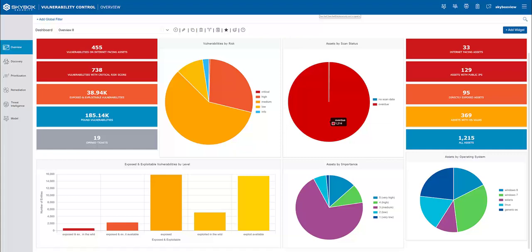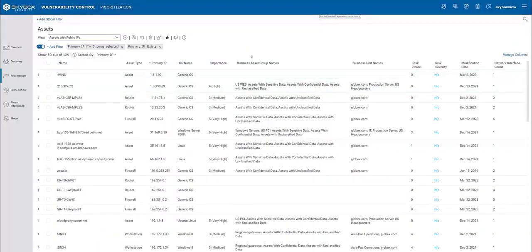Hi, this video is meant to demonstrate a vulnerability filter showing only CISA known exploited vulnerabilities on internet-facing assets. When we say internet-facing assets, there are a couple of different ways to look at it. The first would be looking at assets that have public IPs, with the assumption that public IPs are outside and private IPs are inside. We can see we have quite a few, 129 assets that have public IPs.